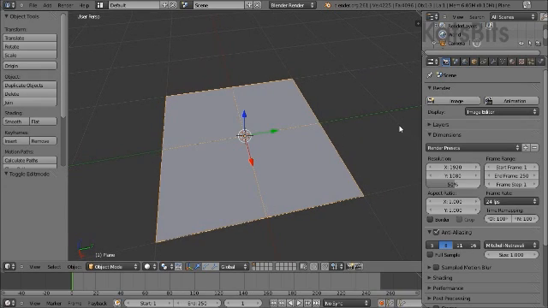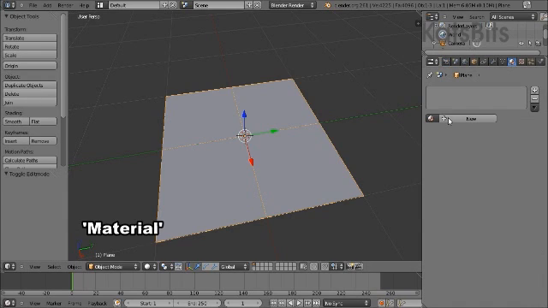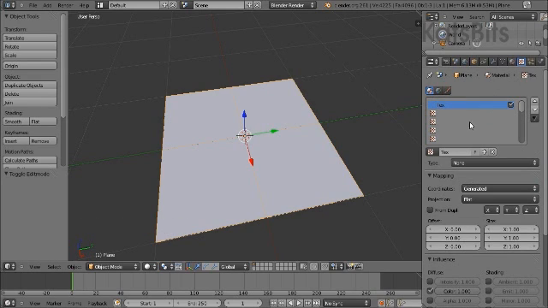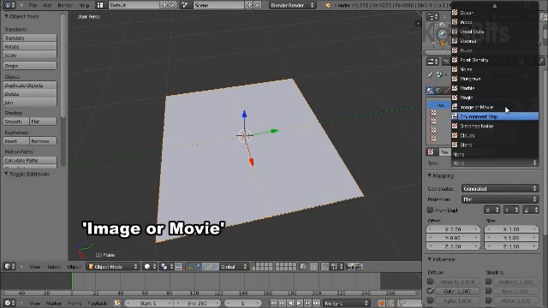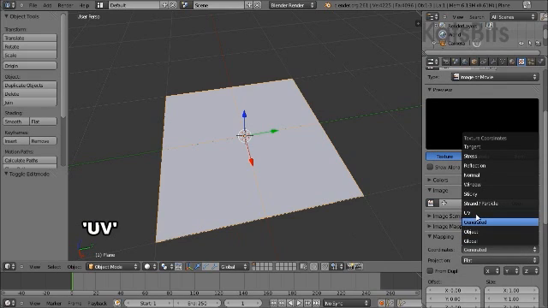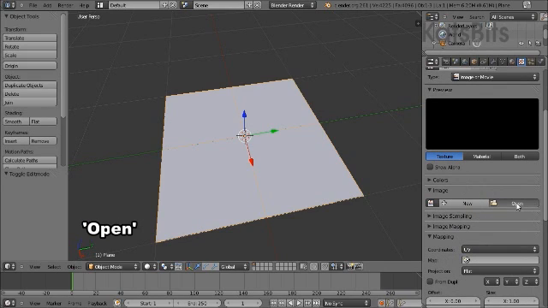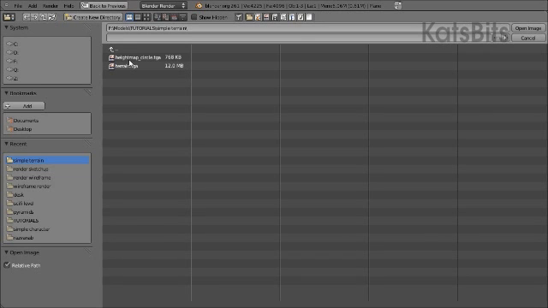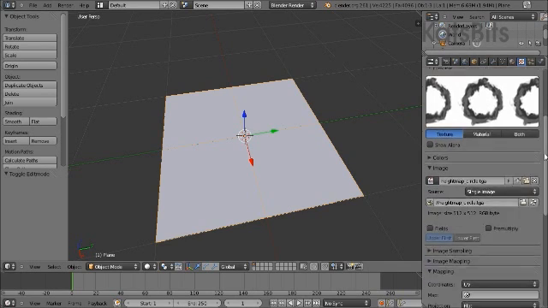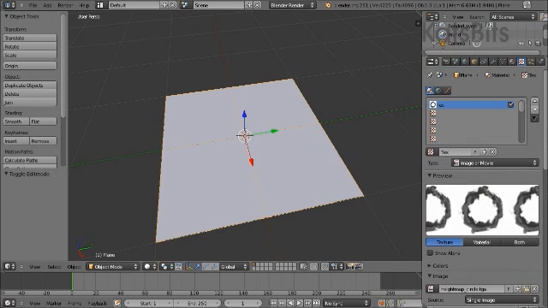Next, set up a material. We can use the one that was originally assigned to the default cube, so select that material. It'll have a texture slot already assigned, so use that. Change to image or movie. We want UVs for the coordinates. And load in the image that we want, which is your height map. So that's the basic material.